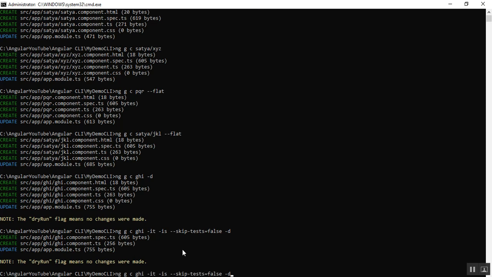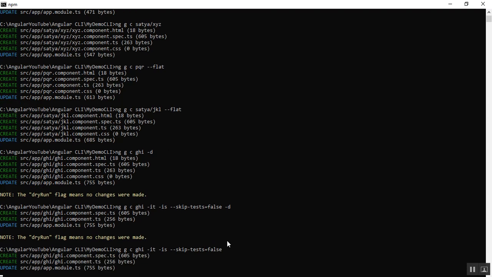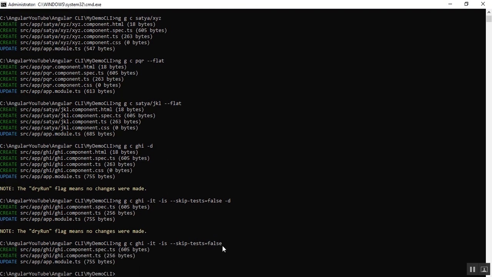So I'll show you that one also. I just remove this -d dry run flag and press enter. So it will create my component inside the app folder with the related files, that is the ghi.component.spec.ts and ghi.component.ts file. Okay. So my component has been created in my project because I do not have the -d option here in the last, so it is created for me.